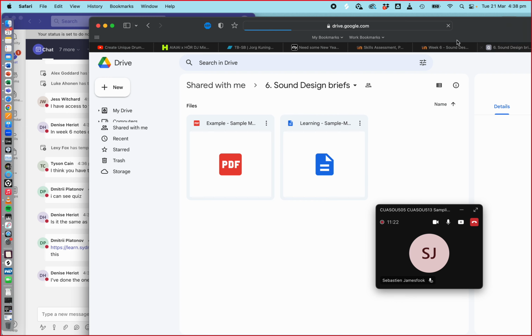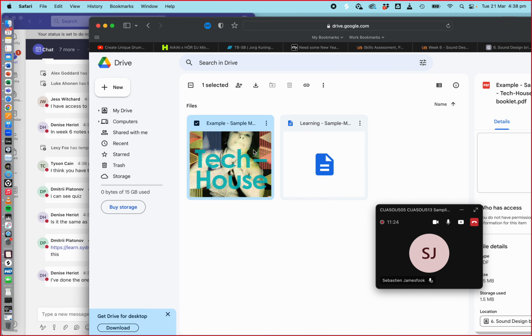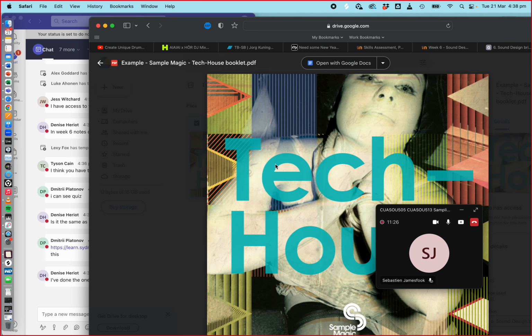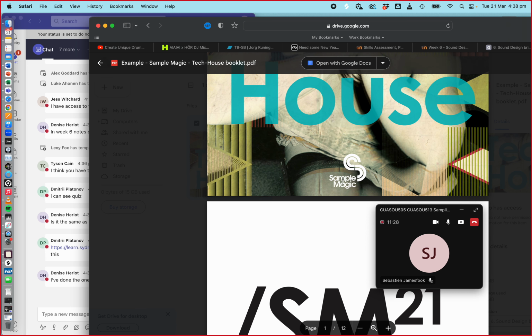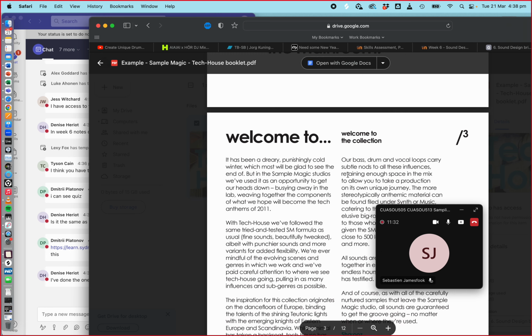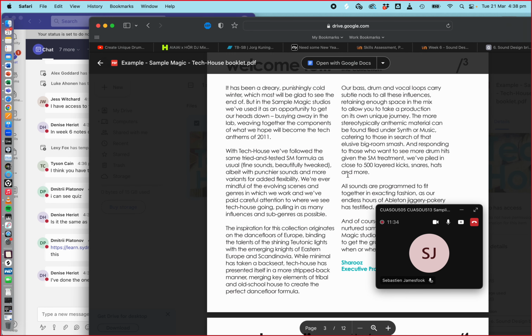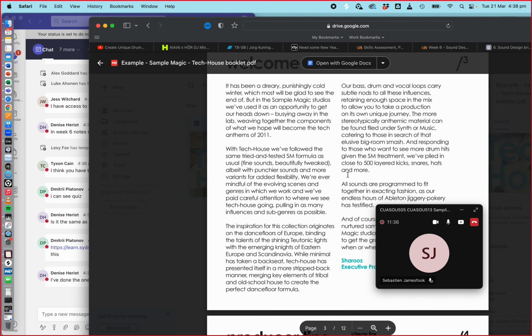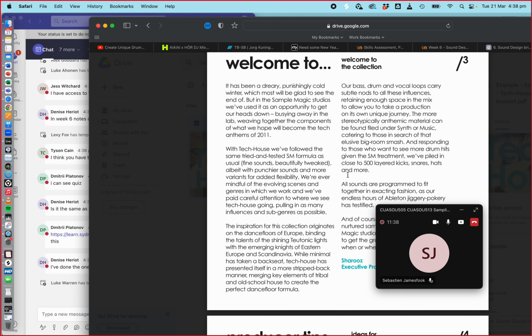Oops. Yeah, okay. This is from Sample Magic. Some of you might have heard of this company. Sample Magic, I believe this is something Luke was working on, because Luke's involved with this game. Speaking of Luke.